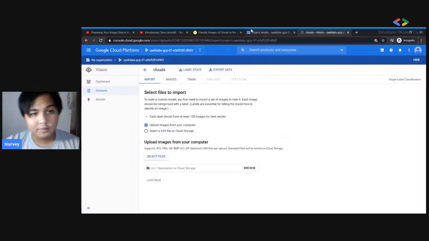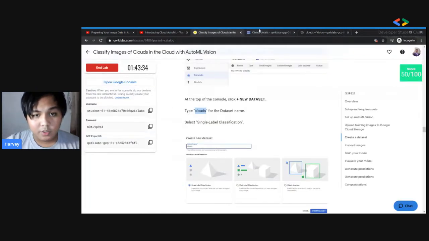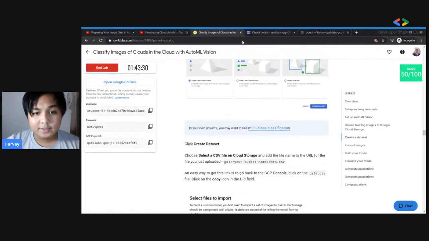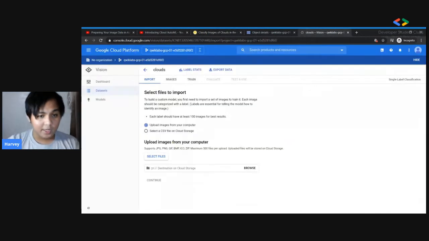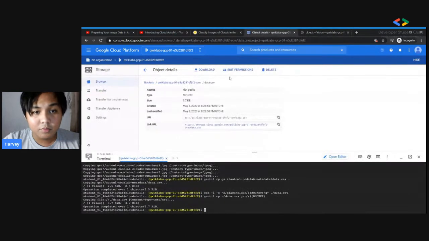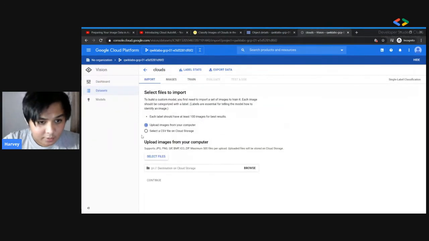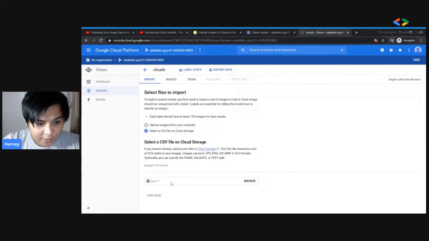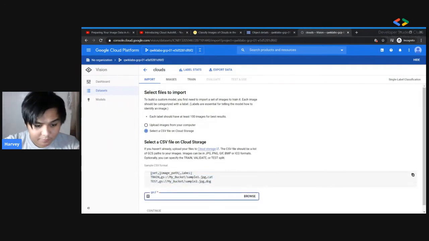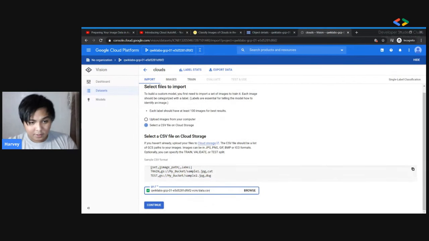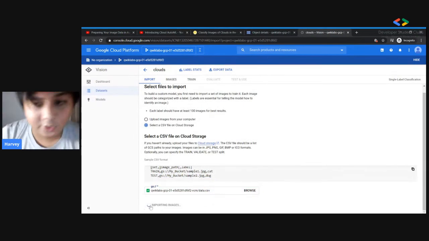There. Right now, what we'll do is access this dataset. We can either upload the image directly, but since we already uploaded in our cloud storage, we just need to access that CSV file. How do we do that? We go to this, and this is our CSV file, right? We just copy this URI, select CSV, and then just paste it here, and there it found it, and then continue.